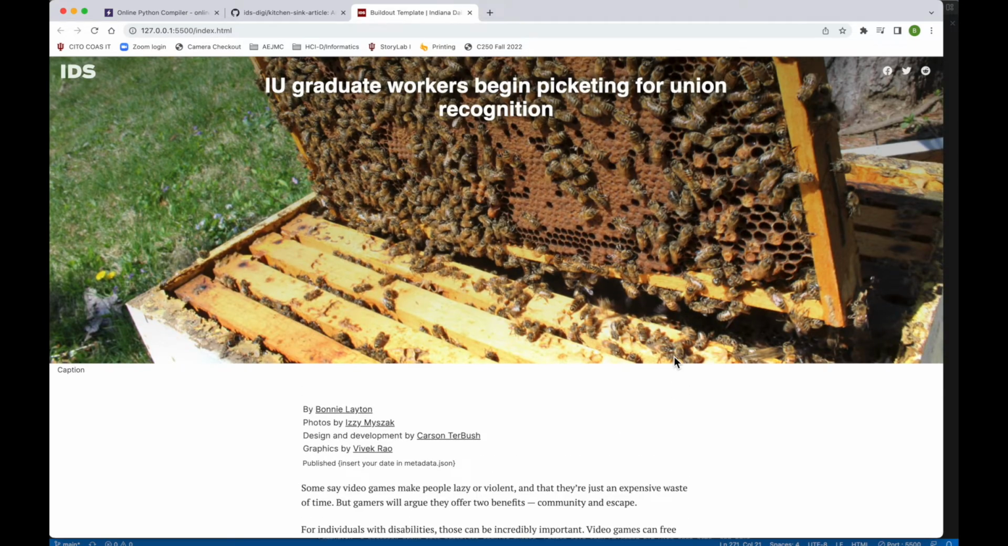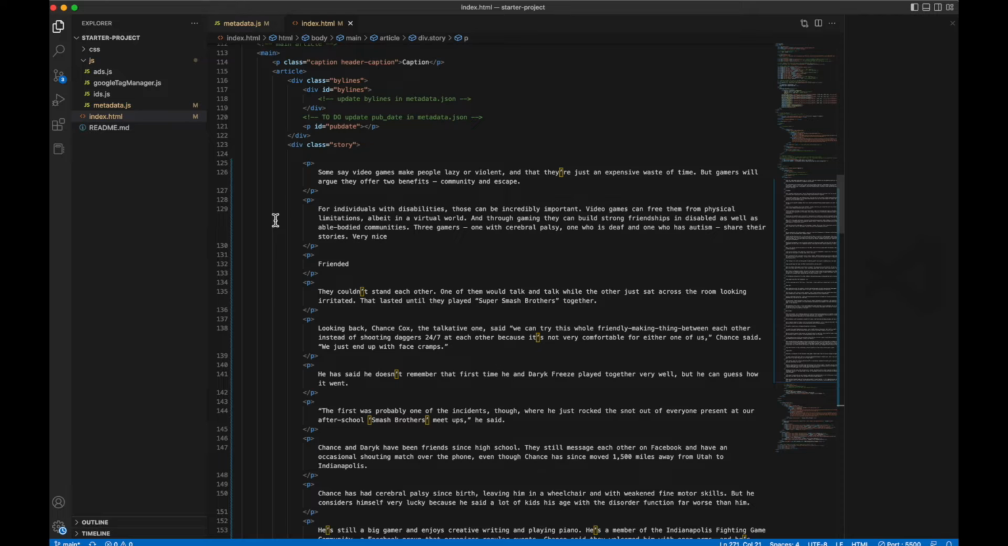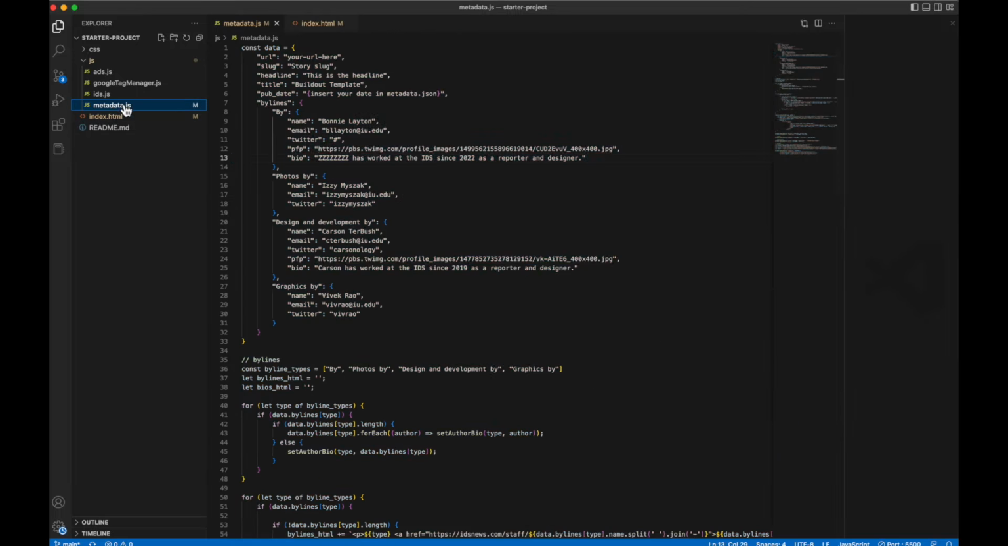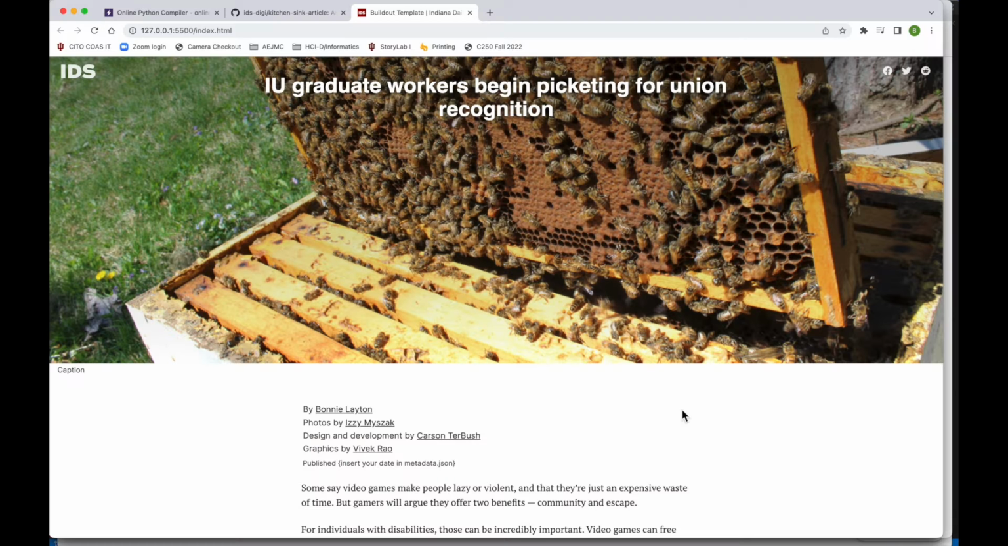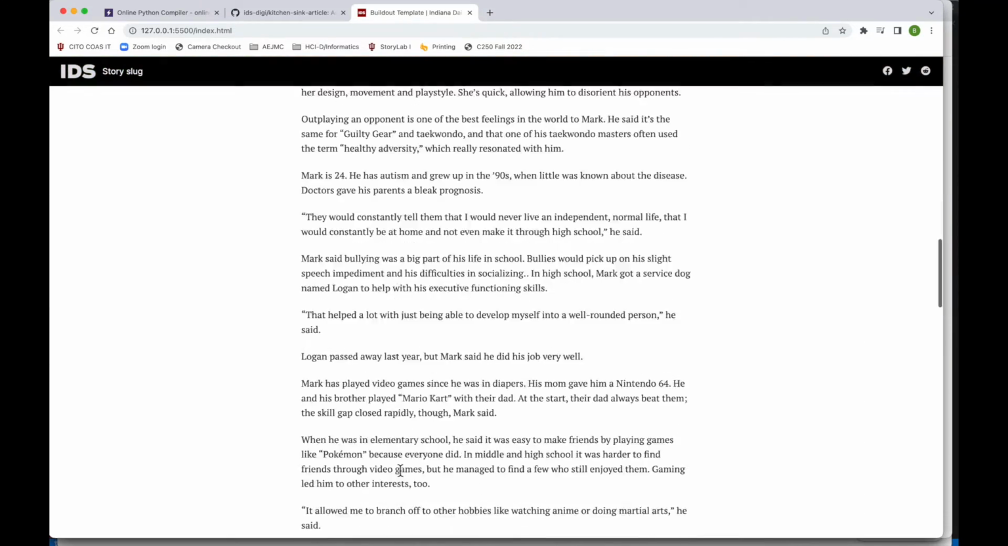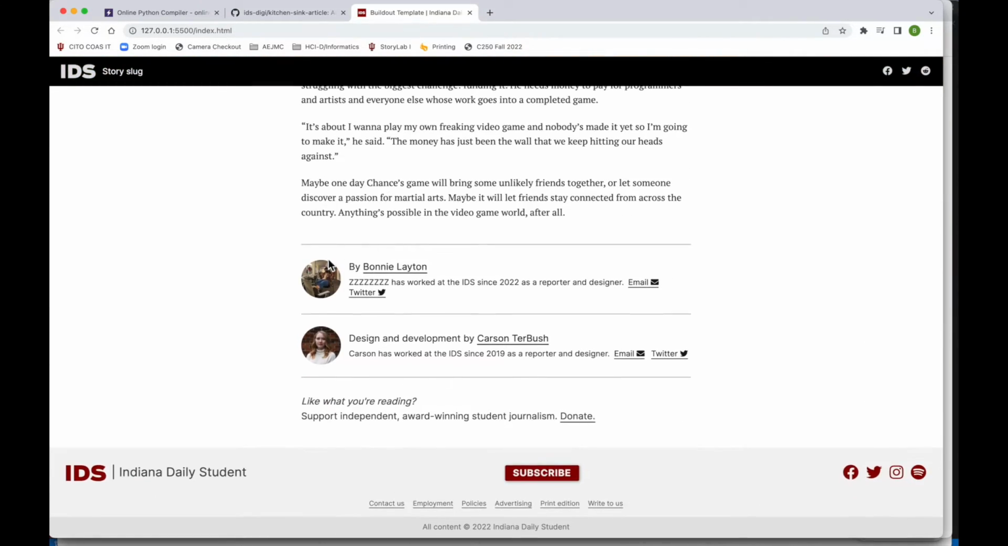Now that we've done that, we're going to update our metadata. So click on your metadata.js, and that's where you're going to write your own names, emails, Twitter account, and then type in the bio information, and make sure you do that for all of your teammates. So when you preview it, you should see the correct information there.